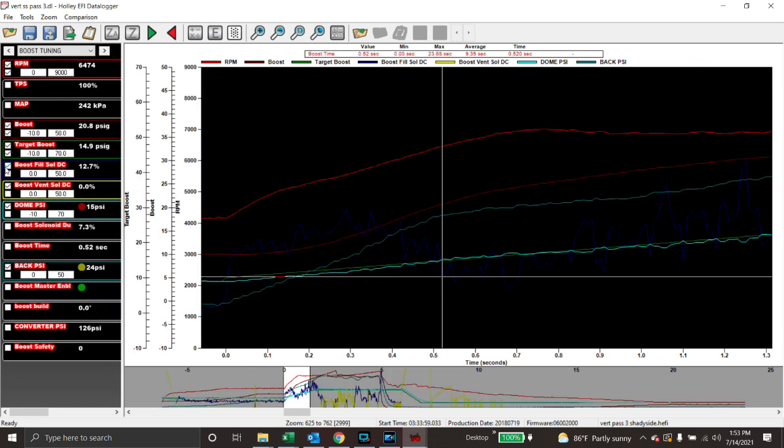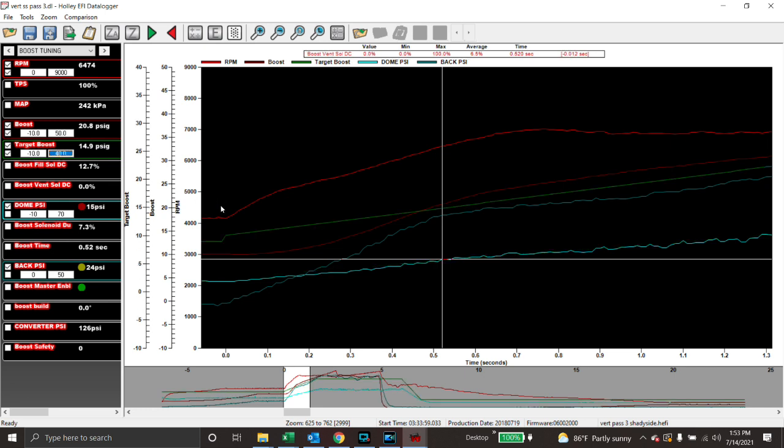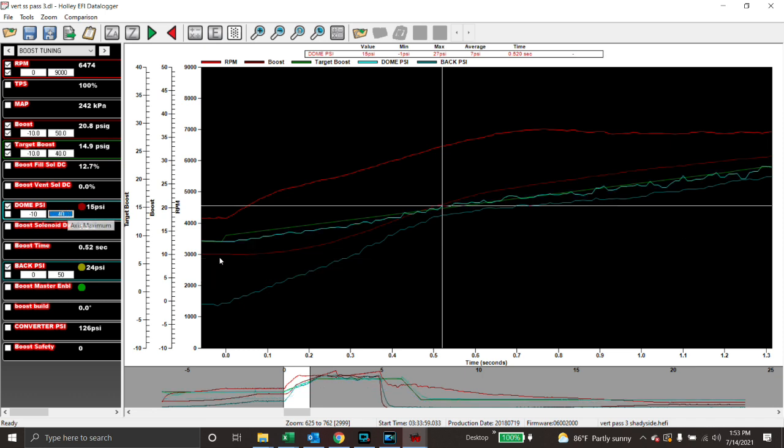Let's get rid of these. So here's dome, and here's target boost, right? The first thing you want to do is make sure that they're scaled the same. So they are, minus 10 to 70, minus 10 to 70. Let's get a little bit better resolution there. Let's go target boost of a total of 40, so we can see it a little bit better, and change the scaling for dome pressure to 40.